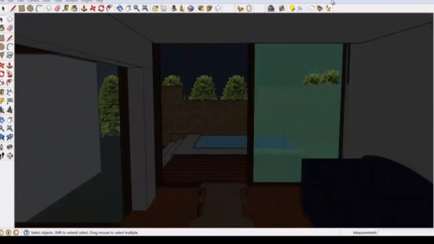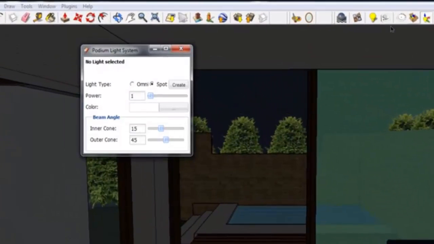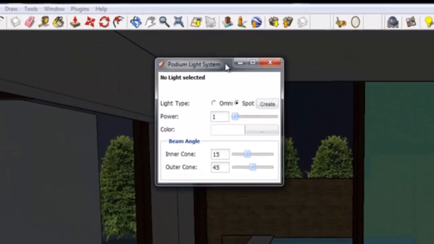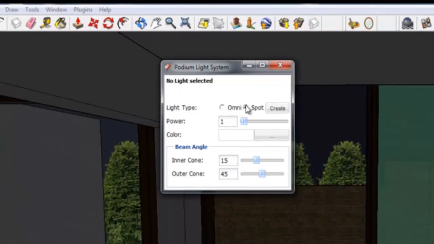To access, pick the Podium Light System panel icon from the toolbar. Pick Spot to create a spotlight. Pick Omni to create an Omni light. The Create button will start the placement process. There are several things to consider before creating a light. The light power ranges from 1 to 100.